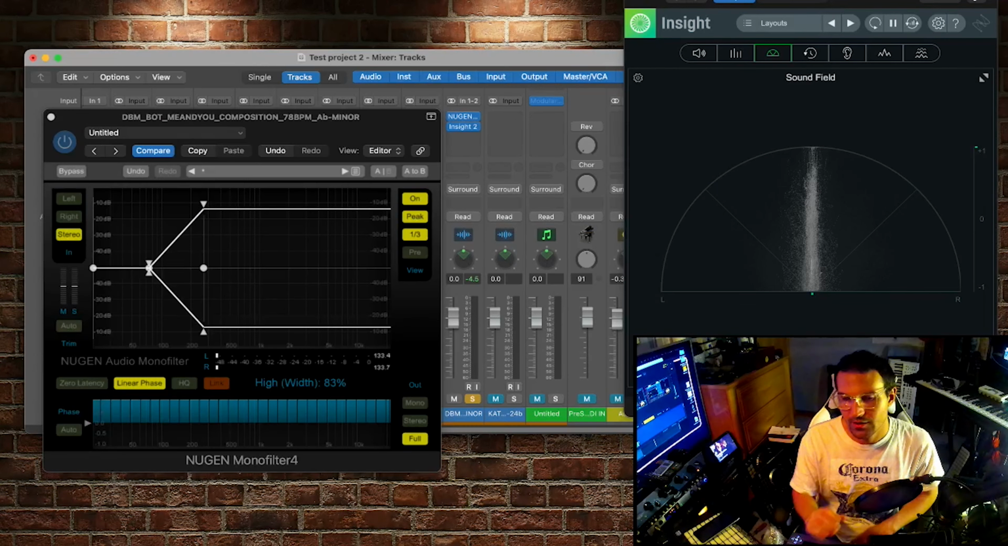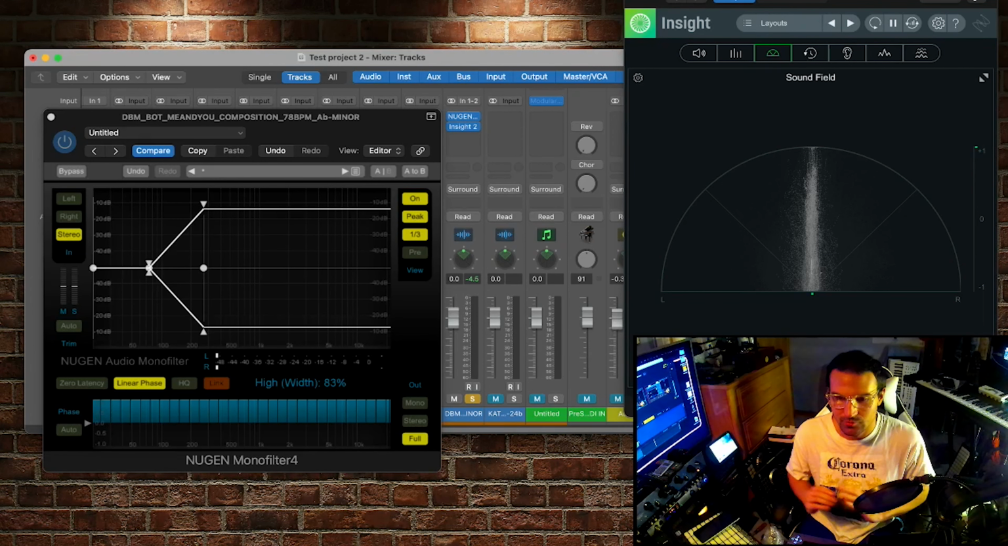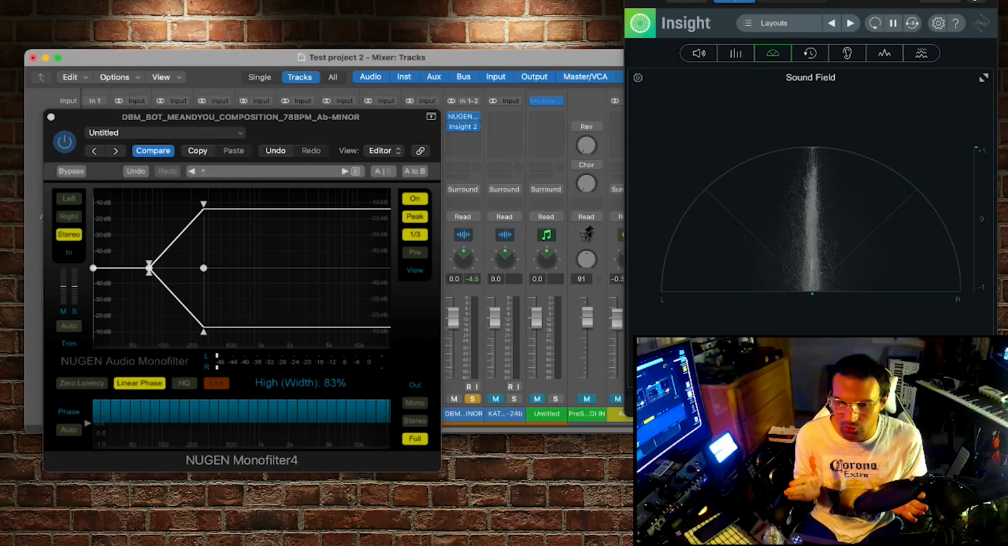Okay guys, so as you can see, when I'm touching the arrow here, for lack of a better term, it really scrunches down that stereo field. And you can get really selective and really finite with those edits to try and control your low end, basically.